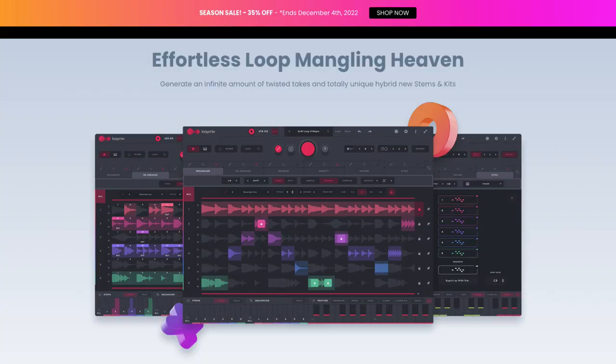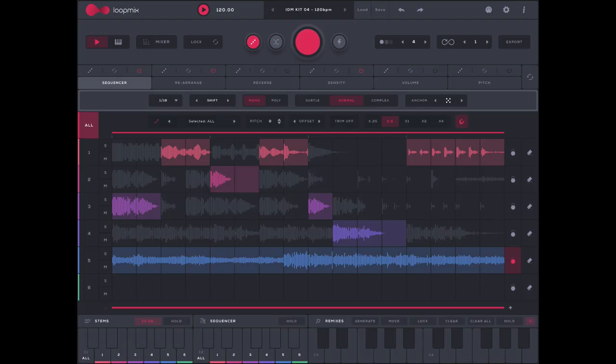When I saw the news, I knew I had to get Loopmix for my iPad straight away, because many synths and effects plugins come out these days, but I always had a thing for unique remix tools. Loopmix is a very interesting take on this. You can load up to 6 loops, turn slices on and off, rearrange them, reverse them, pitch them up and down, and put them on different keys of your keyboard to play back live.